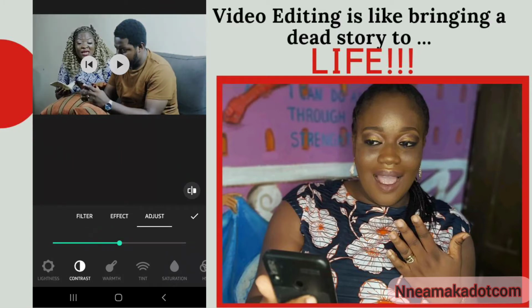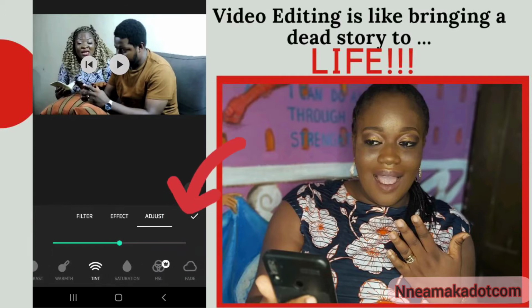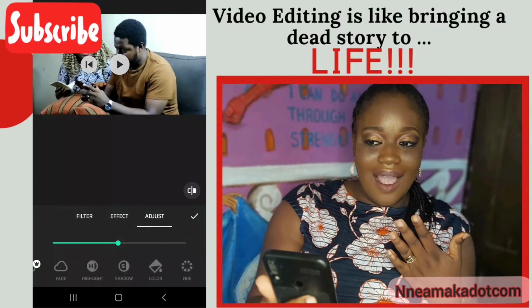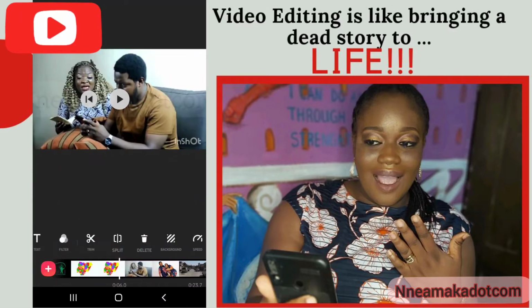The next is the contrast. The same thing, it works the same way. You just choose and see how it works for you. They have the warmth, tints, saturation. We know saturation can be very good. It brings out the colors in the picture. So you just choose what you want. And then they have the fade. So it depends. A lot of options. They have the hue, the vignette. It just depends on what you are trying to achieve. And then if you like it, you can click on this. If you don't like it, just go back.